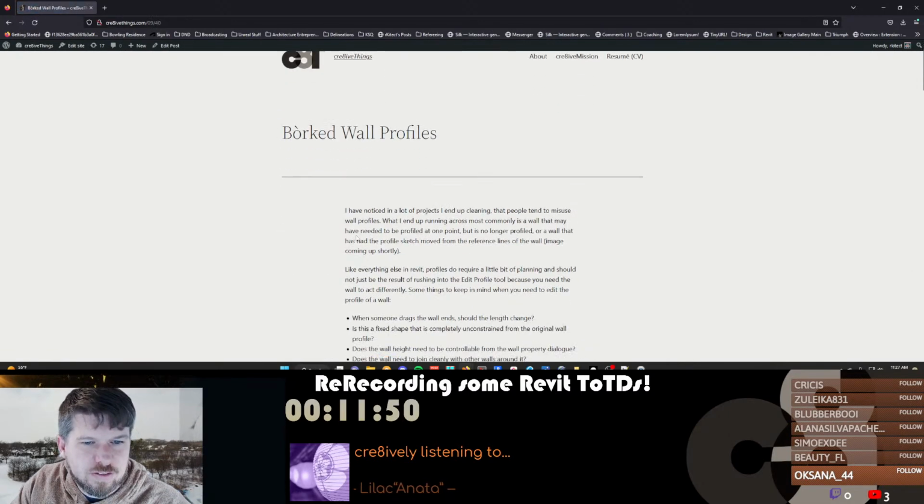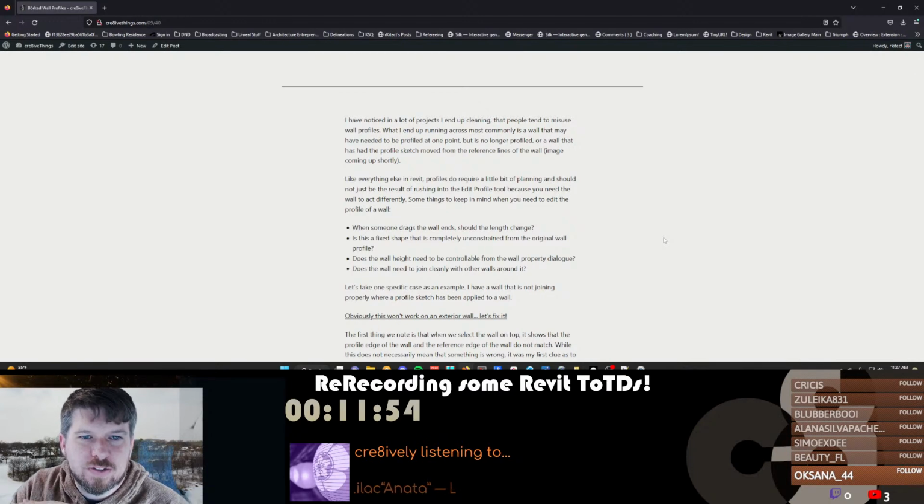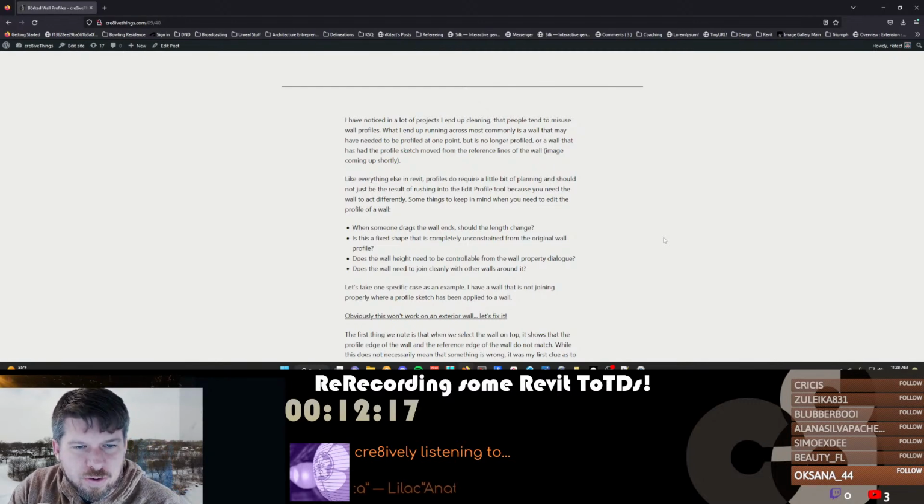Borked wall profiles. All right, what does this one say? I've noticed in a lot of projects I end up cleaning that people tend to misuse wall profiles. What I end up running across most commonly is a wall that may have needed to be profiled at one point but is no longer profiled, or a wall that has had the profile sketch moved from the reference lines of the wall. Like everything else in Revit, profiles do require a bit of planning and should not just be the result of rushing into the edit profile tool because you need the wall to act differently. Some things to keep in mind when you need to edit the profile of a wall: when someone drags the wall ends, should the length change?